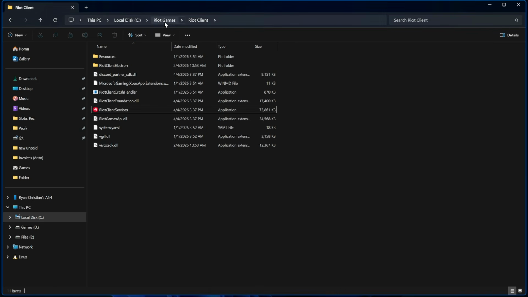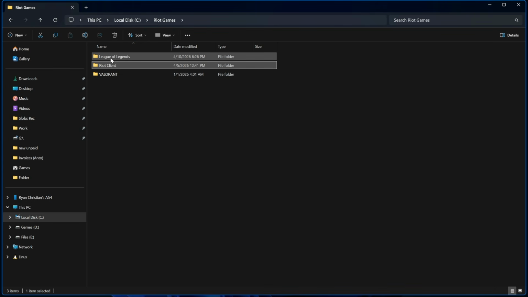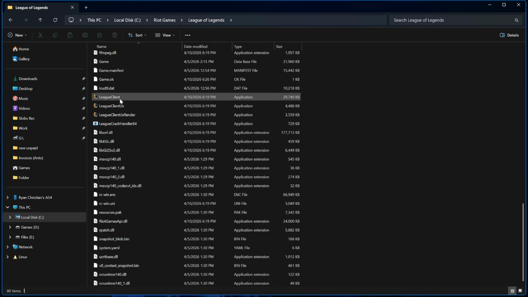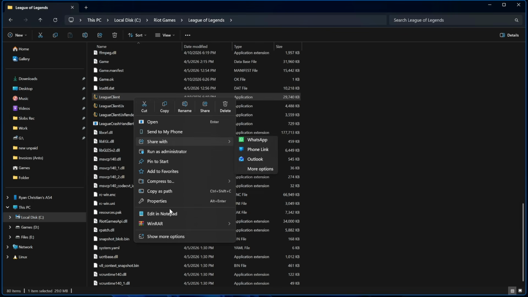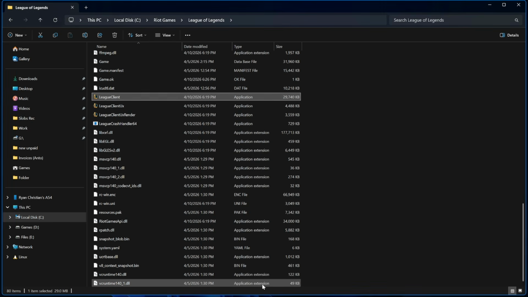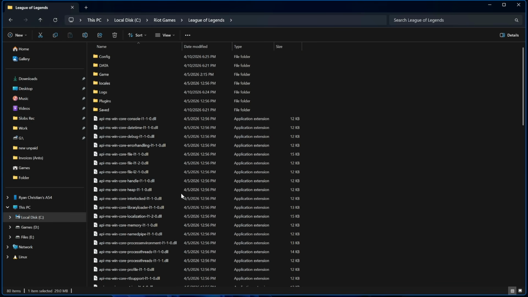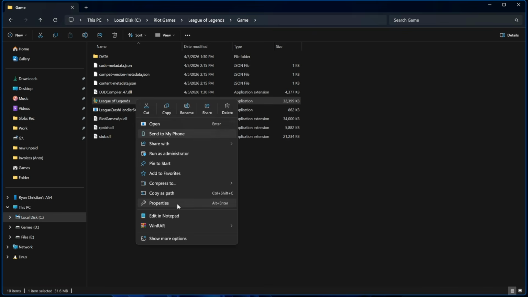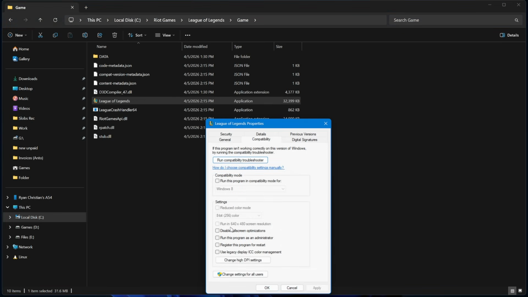Now go to the top, click on Riot Games, double click on League of Legends, find the League client, right click, properties, and do the same. Compatibility, disable, run, apply, OK. Now go to the top, here we have game, double click, right click on League of Legends, Properties, Compatibility, Disable, run this program, apply, OK.